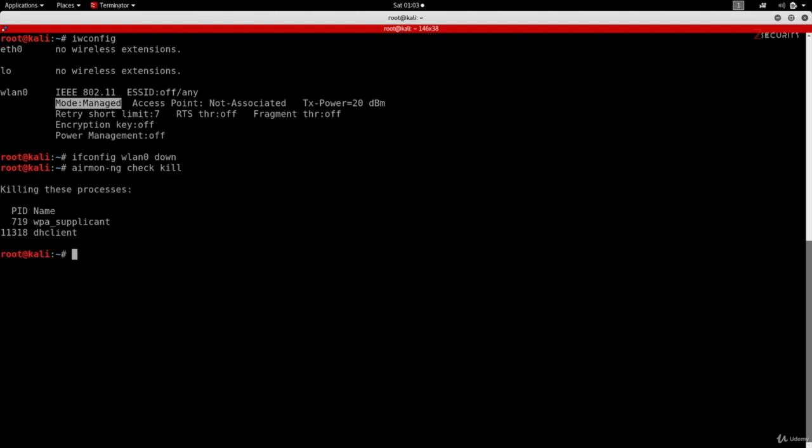Now you'll notice when you run this command, it will actually kill the network manager that usually runs in here. So you'll completely lose your internet connection. But this is no problem because we will only need to be in monitor mode when we are running pre-connection attacks, so attacks that do not require us to connect to any network. So we actually do not need internet connection to run any of the attacks that require monitor mode.